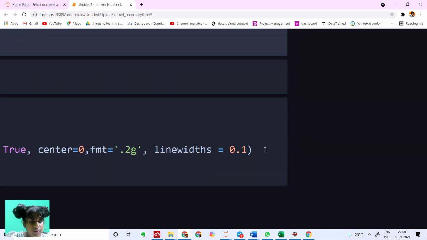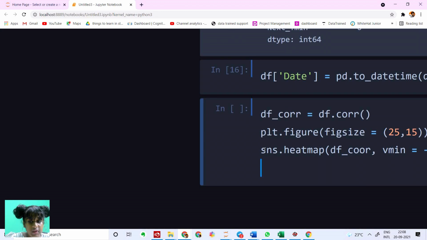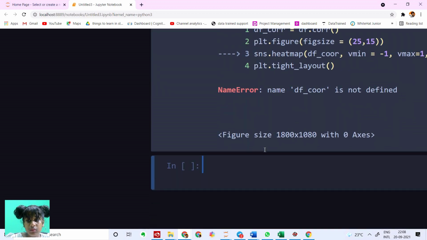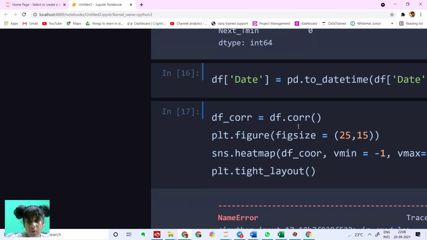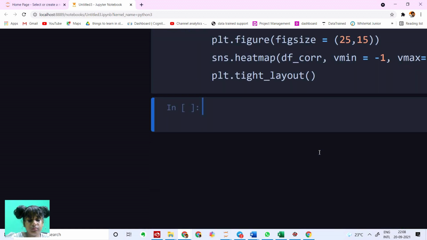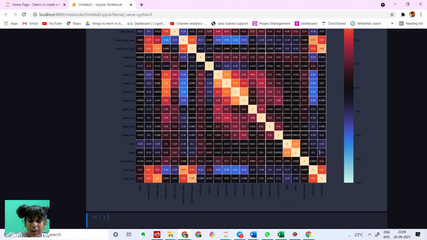Then I'm going to say plt.tight_layout. Oh, we've made a small mistake. Okay. Yes, let's set this to RR. So this is going to be our correlation plot.